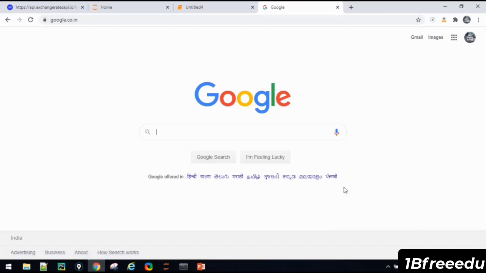So the particular browser is capable of reading that HTML text, and we are viewing this particular response as a result of the API. So hope it is very clear.